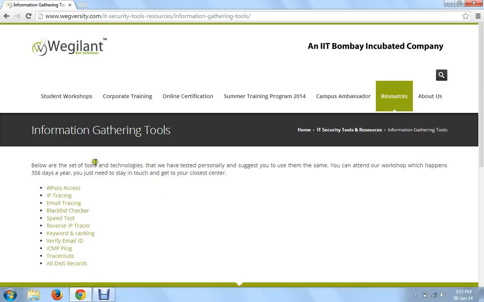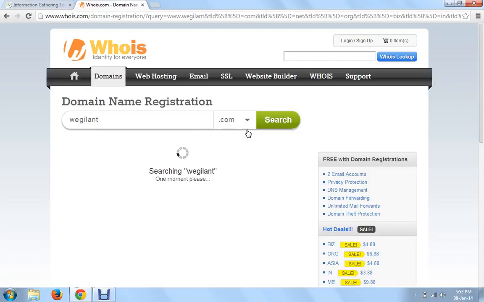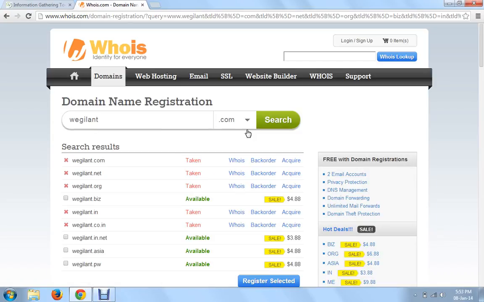These are the list of tools that we have provided to you. These are some basic ones. Starting with the whois access. In whois access, all you have to do is simply enter the domain name and go. As you can see, your domain vigilant.com has already been taken by someone. Now to see who has taken it, let's click on whois.